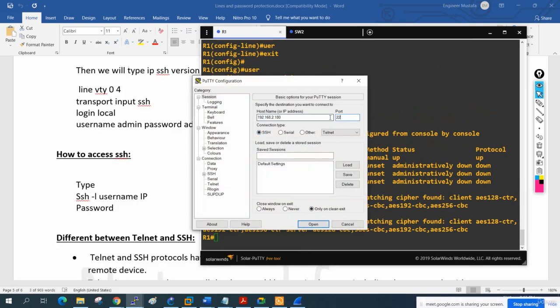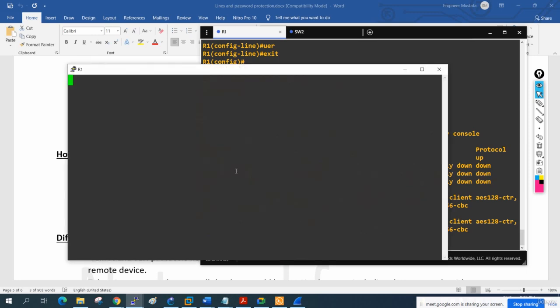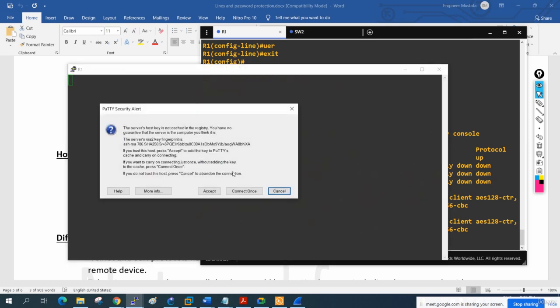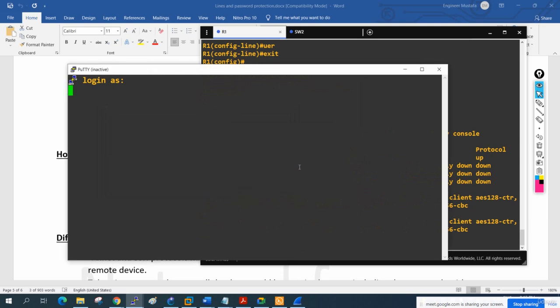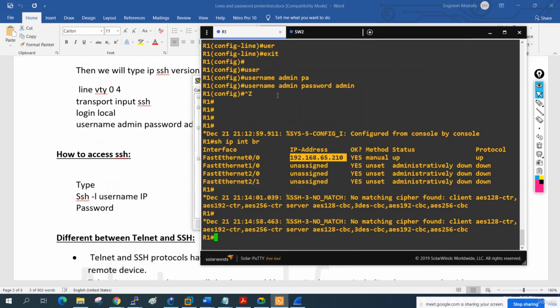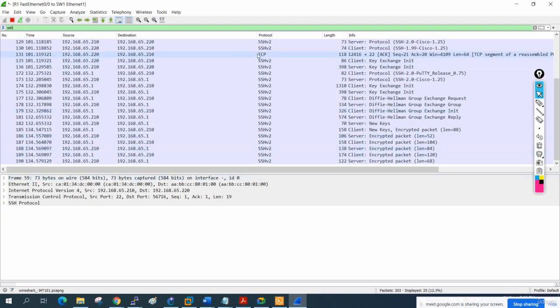The SSH port number is 22, and this IP is 65.210, right? 210. Let's see. Yeah, it came here. The remote side disconnected, with a message type 2 error about the port number. Something is an issue here, or I just want to show you the encryption here.